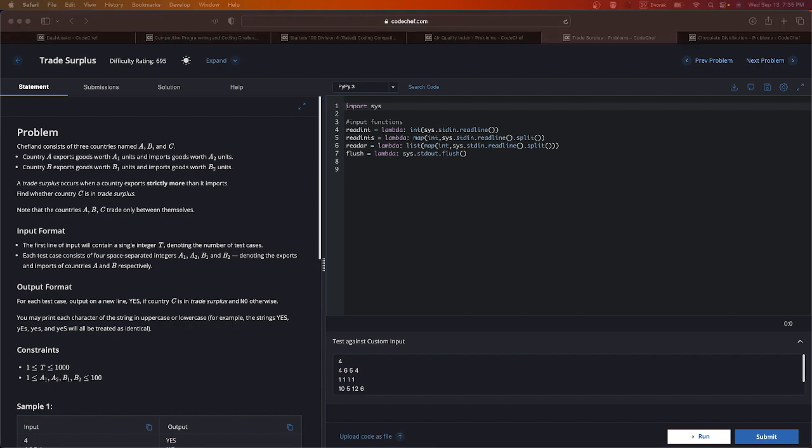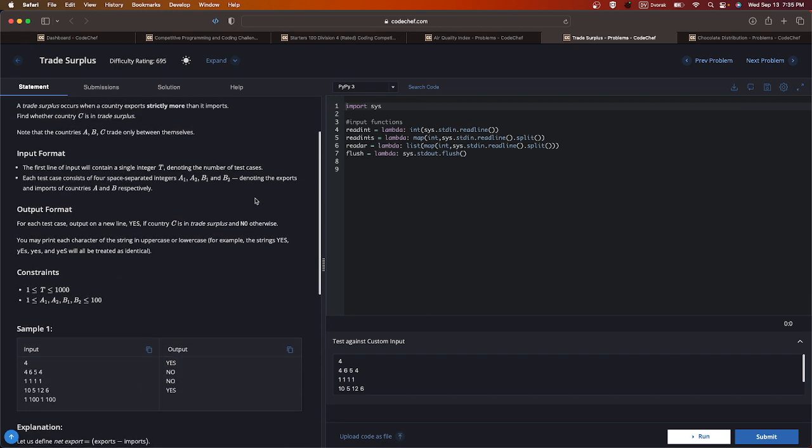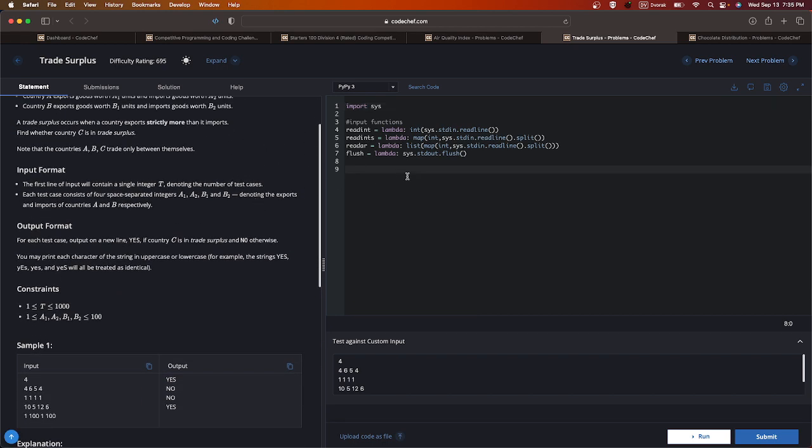Okay. So with trade surplus, we got 3 countries, A, B, and C. We're exporting goods worth some number of units and importing some number of units. And then same thing with B. A trade surplus is when the country exports more than it imports. And then find if C is in trade surplus. Okay, so let's read our values. We can have multiple test cases.